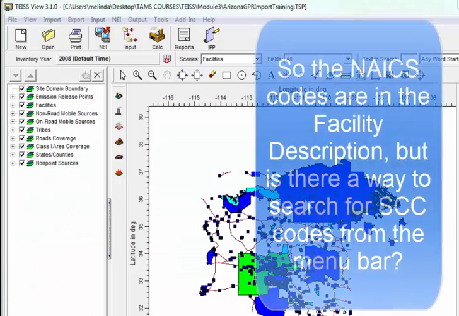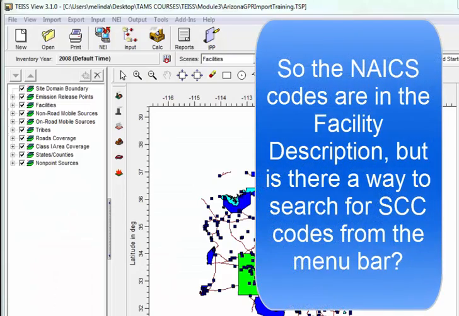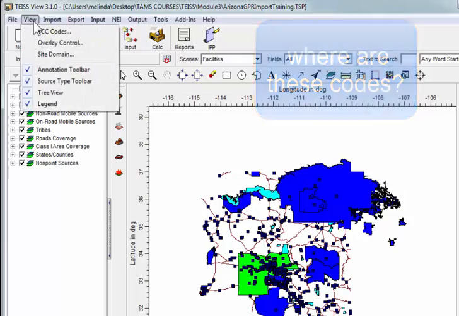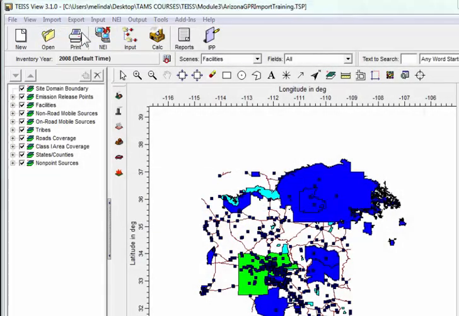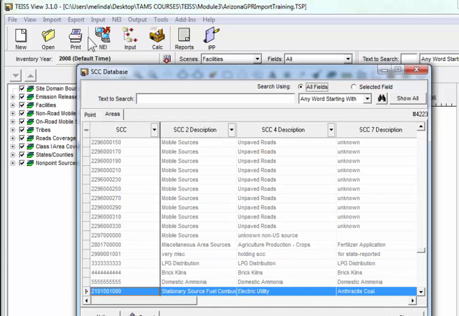How do we find source classification codes in TEISS? Go to the View icon on the menu bar, and then the first item is SCC codes. So click on that, and it takes a second to build the table because it's a big table.